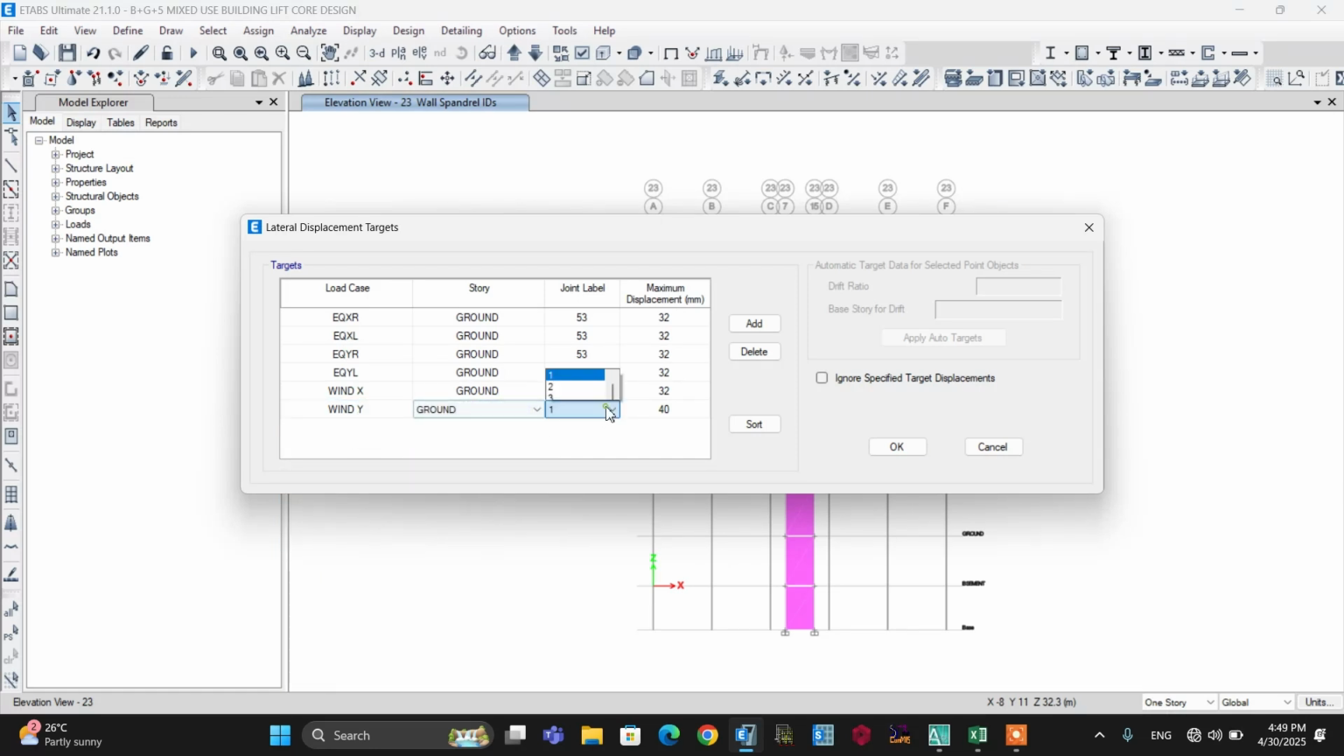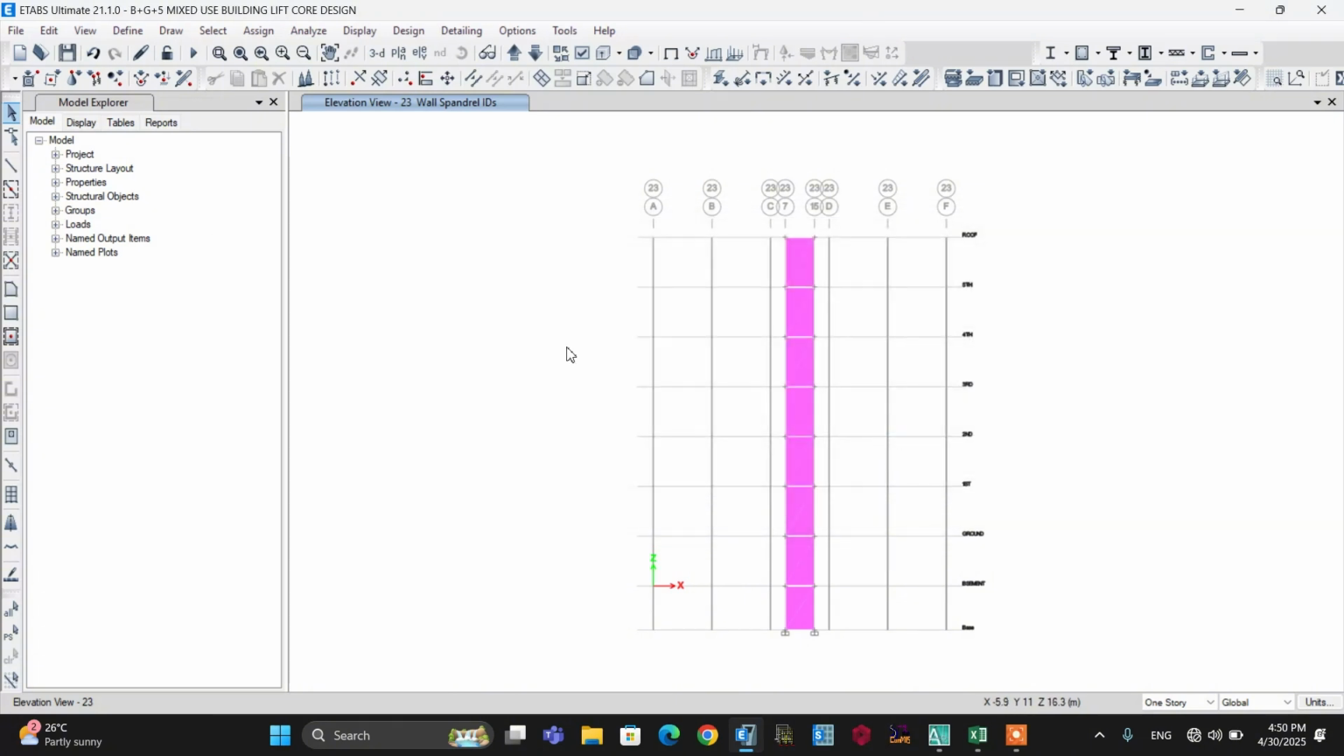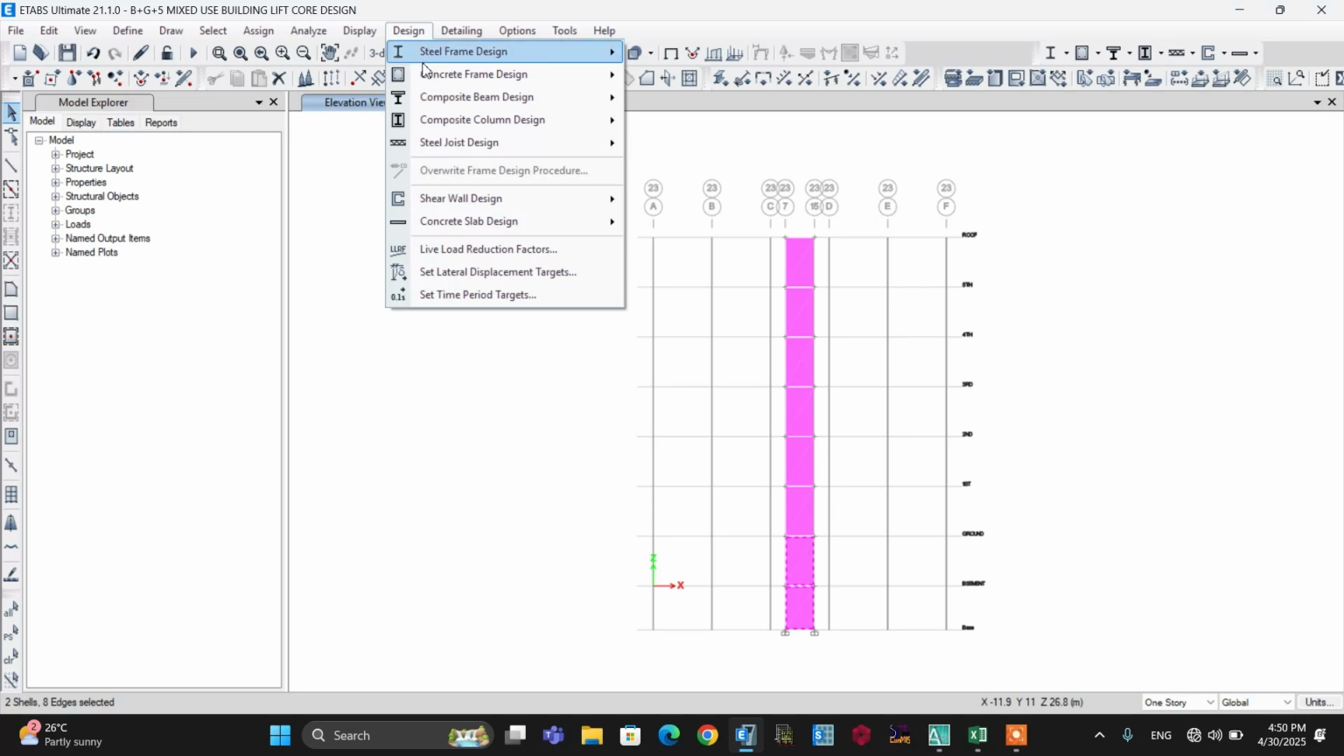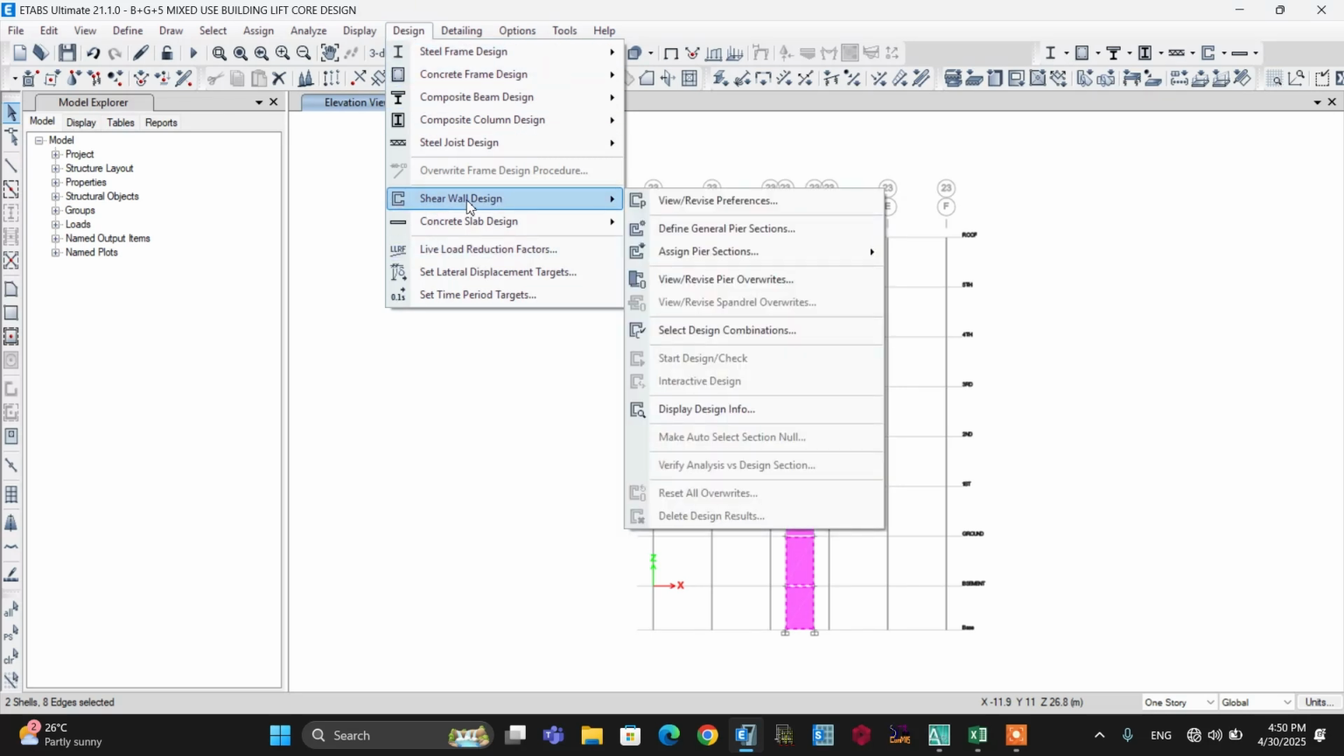Make it ground. It's 53. That is the joint level. Make it okay. After this, let's go to select this shear wall that we are going to design. After that, go to the design menu. Go to shear wall design.